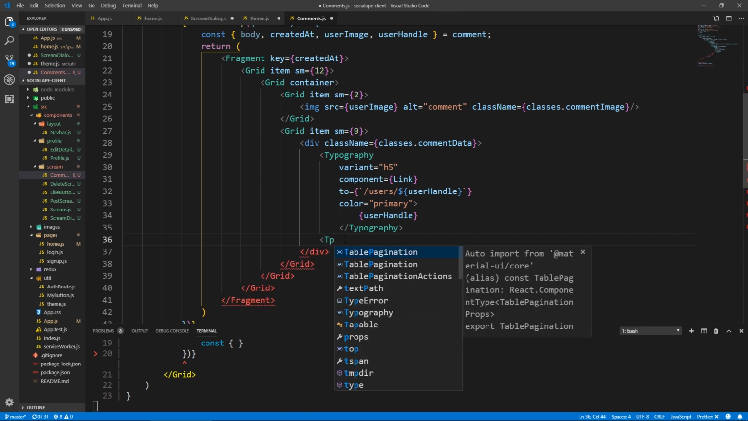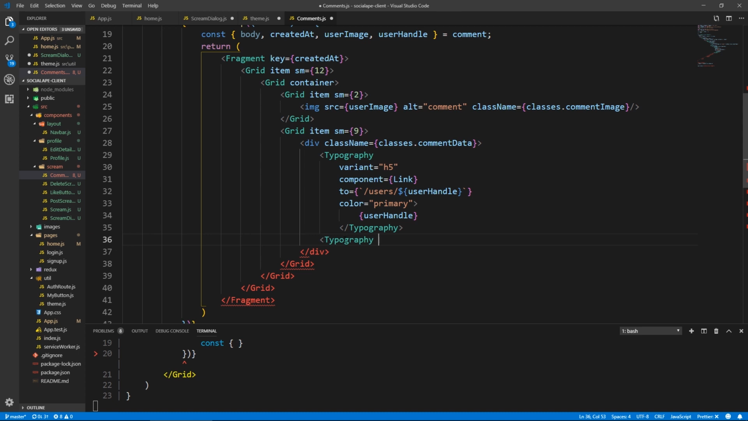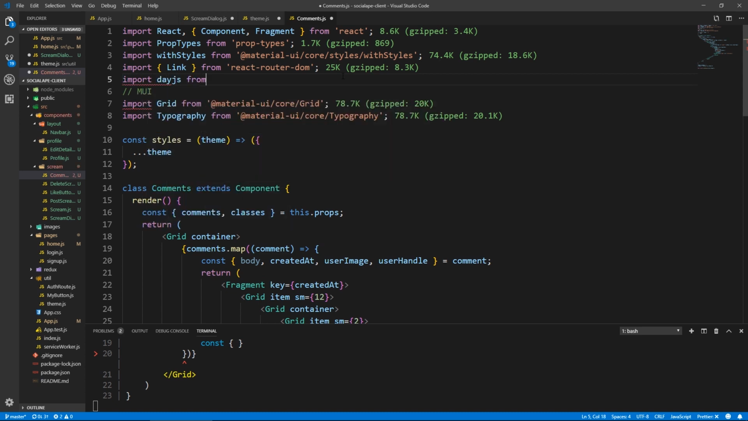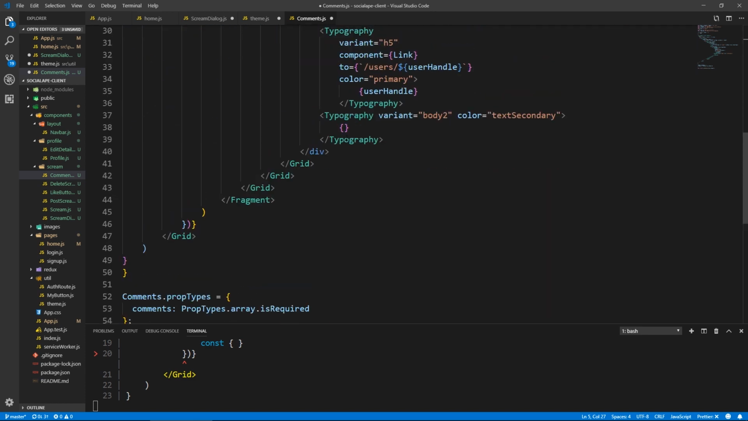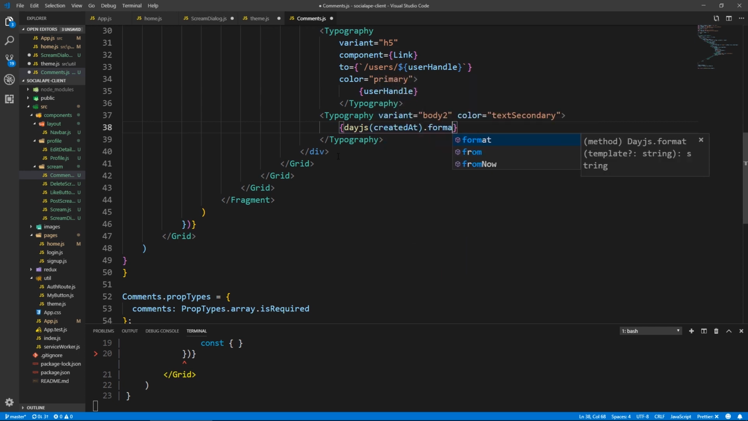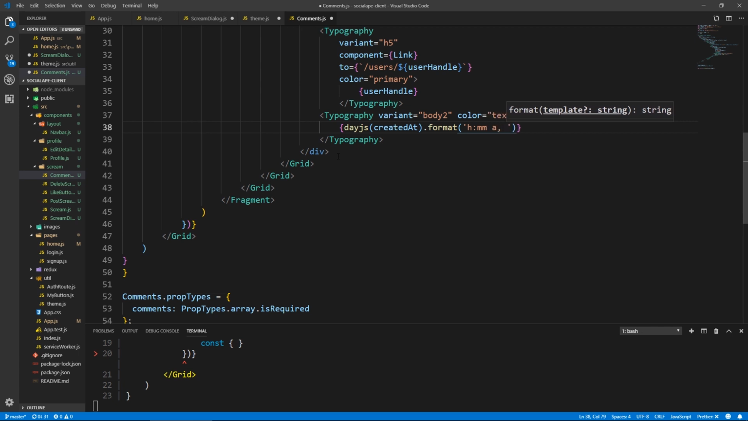Here we need to show when the comment was submitted, so typography with a variant of body 2 with a color of text secondary. And inside of here we're going to format the date. Actually, let's import day.js. Import day.js from day.js, and inside this expression we're going to say day.js and pass it the created at dot format. And here let's format it. So I have this in front of me: h colon mm space a comma, quadruple capital M d and quadruple y.